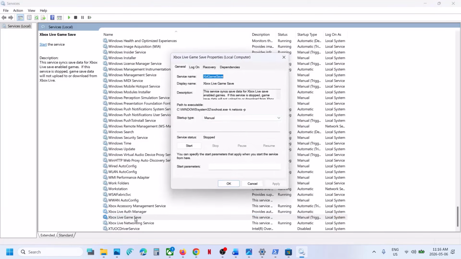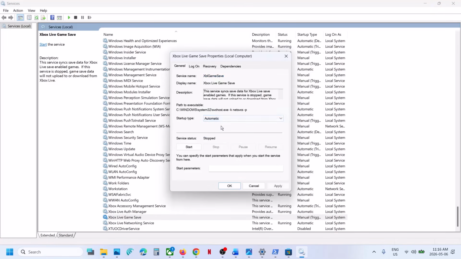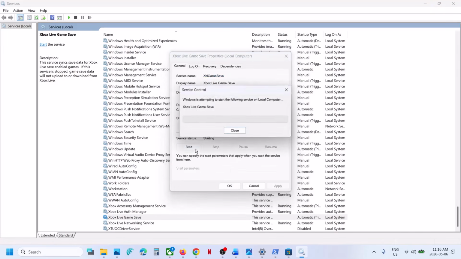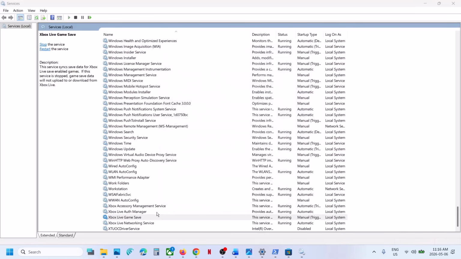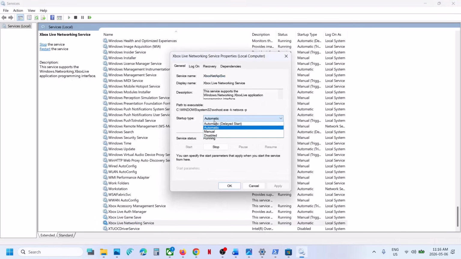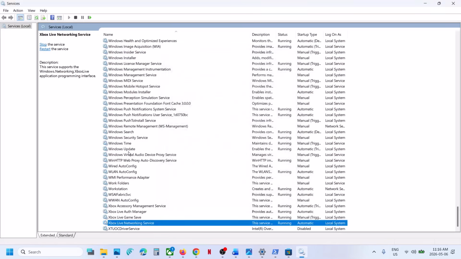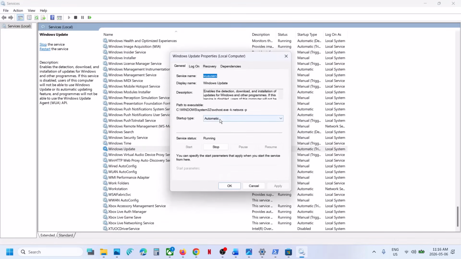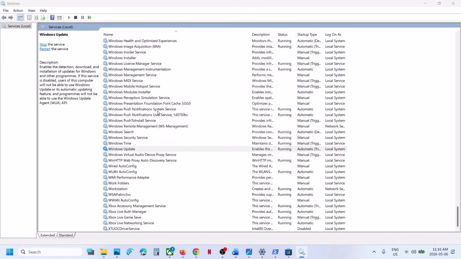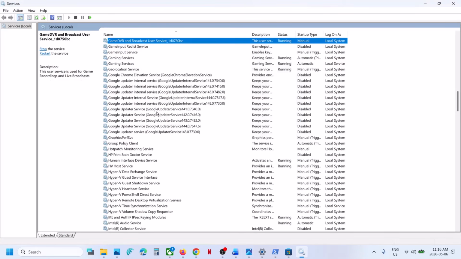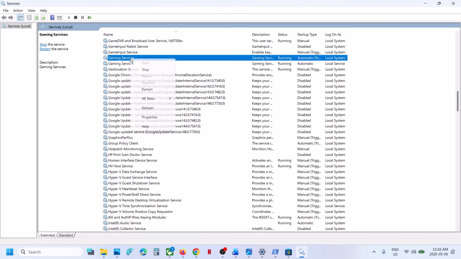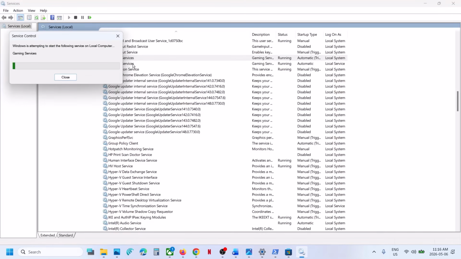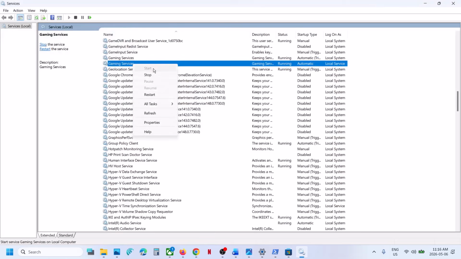Start is important. Again set this to automatic, apply, click on start if highlighted, click on OK. Again automatic, apply, click on start if highlighted, click on OK. Find Windows Update, again set this to automatic, apply, click on start if highlighted, click on OK. Now find gaming services, make sure gaming services are running. If not running, make a right click on start or restart. Do the same thing with the second gaming services, make a right click on start or restart.